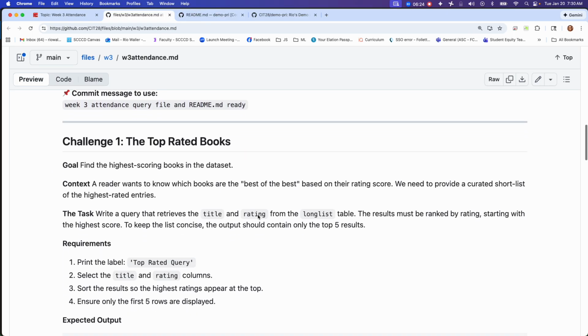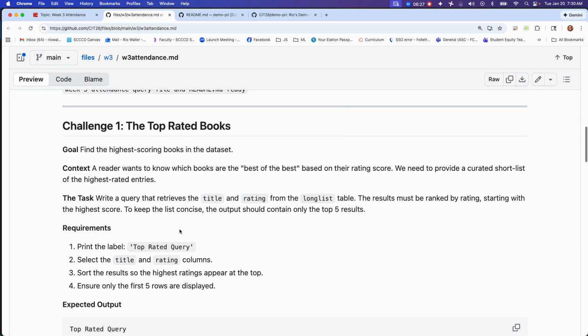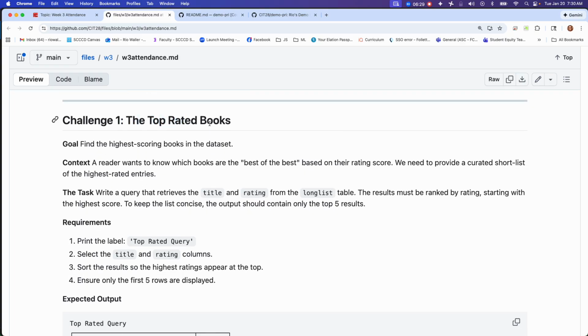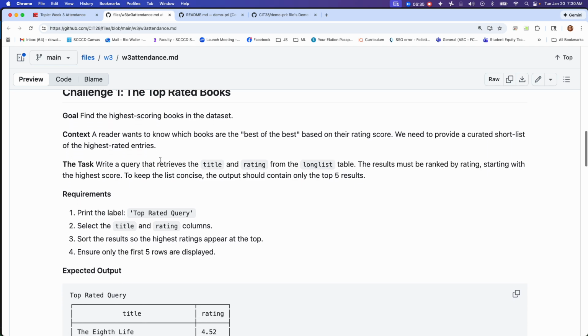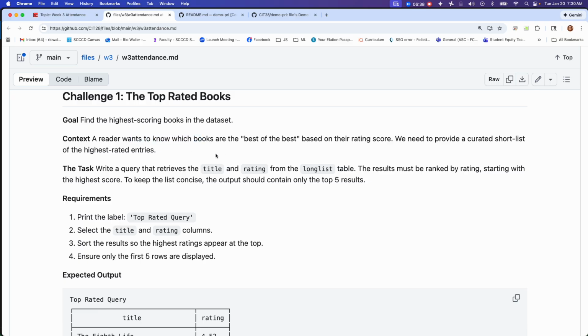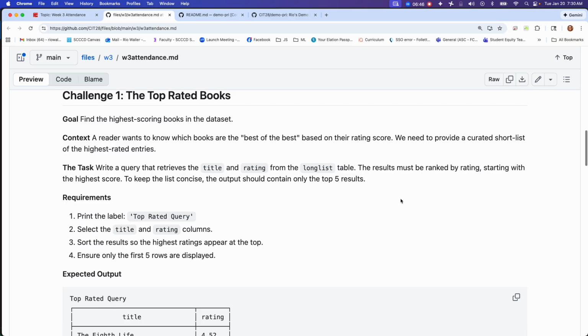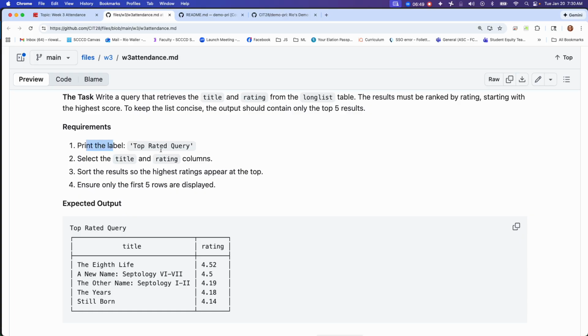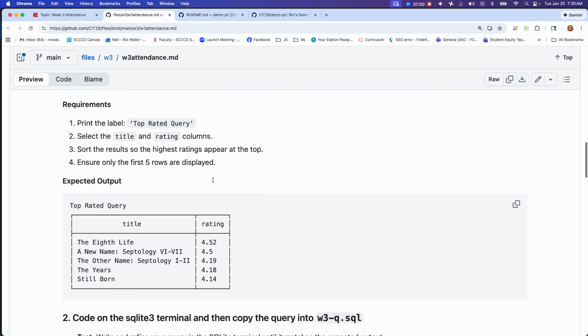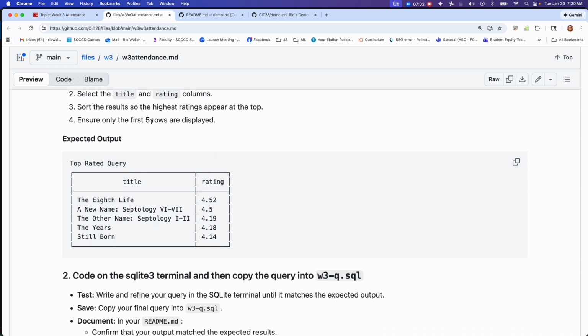So now we're into actually the file, the challenge itself. Your first challenge is your top rated books. This is just more experience with some of the SQL commands we learned last week. You can read through the context, which is really good to do. It tells you what columns you'll need and what the results should look like. Make sure you have a print statement. I tell you what columns to select. In this case, you're going to sort the results so the highest ratings appear at the top, and then ensure only 5 rows are displayed.